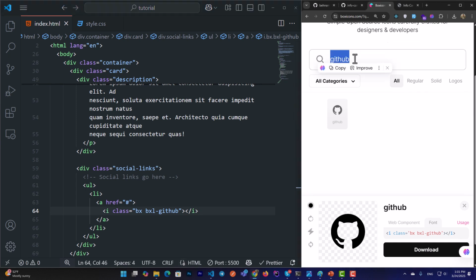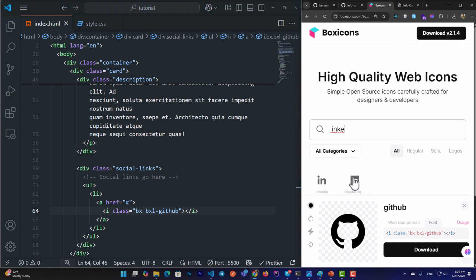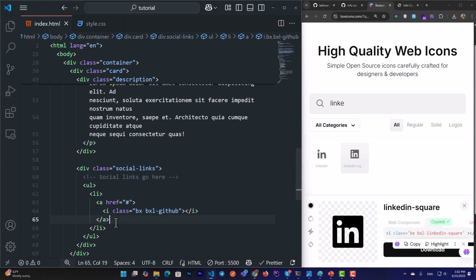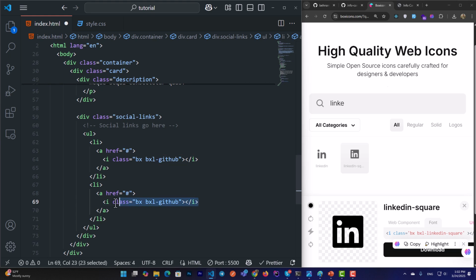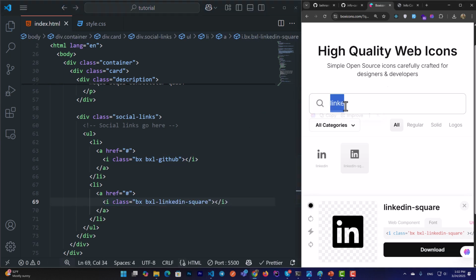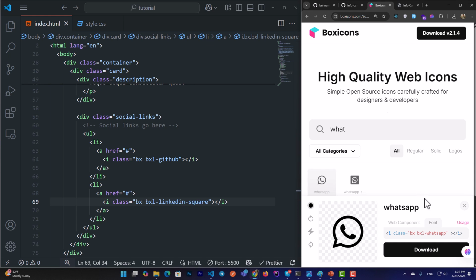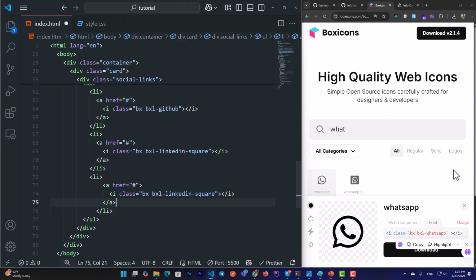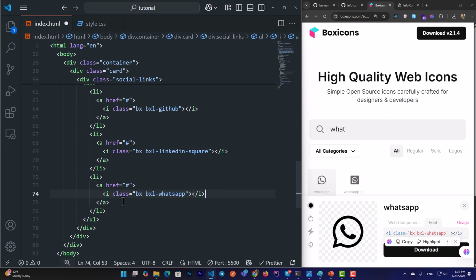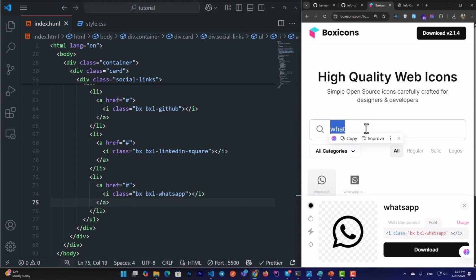And then let's go for LinkedIn. Actually, I'm gonna copy this li tag and paste it right here. Let's go for WhatsApp. I'm gonna copy, and you can just copy it with Control C and Control V. Because I know most of you know how to copy a tag. It is so simple.